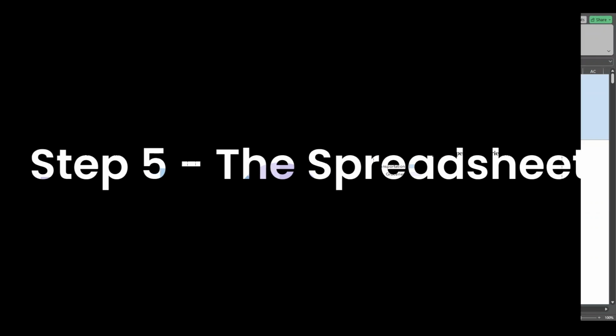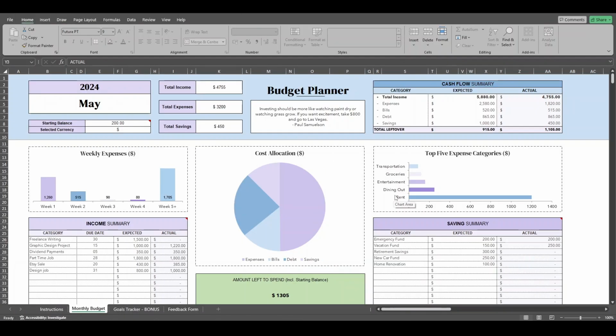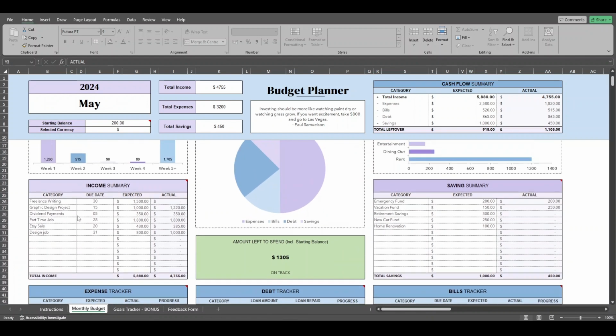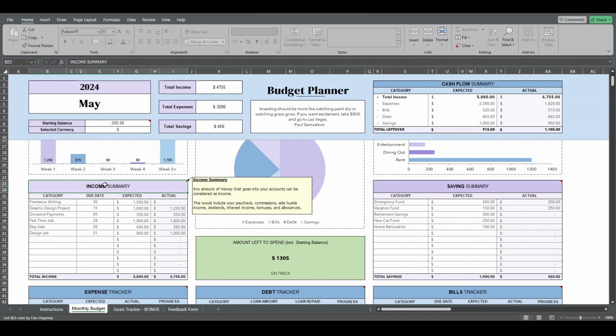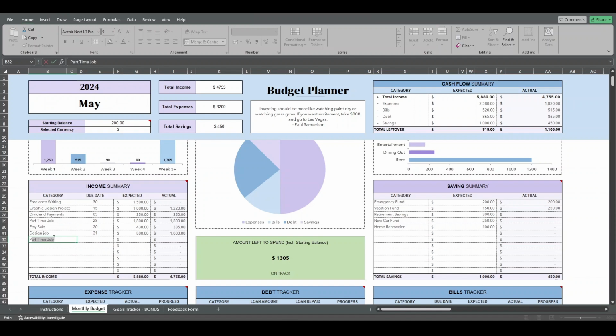And now step 5, the spreadsheet. So finally you can start filling in the information that you need to get this spreadsheet up and going. If we come to the income summary, we can see that you can input the categories based on any income that you have, based on whatever paychecks that you have, very quickly and easily. So the one I'm going to put in now is a painting job.